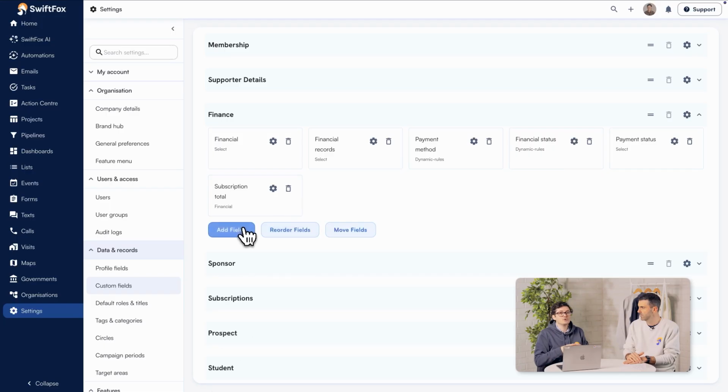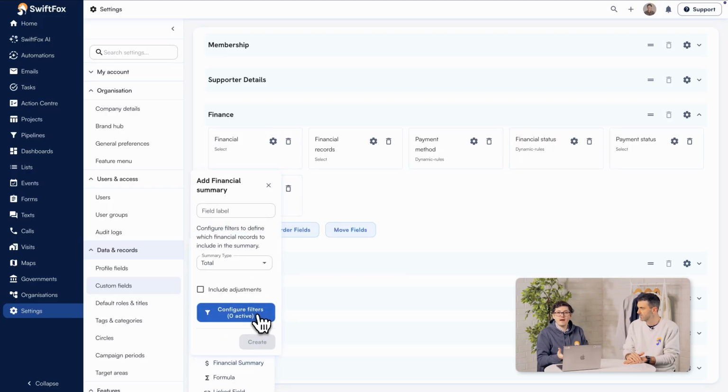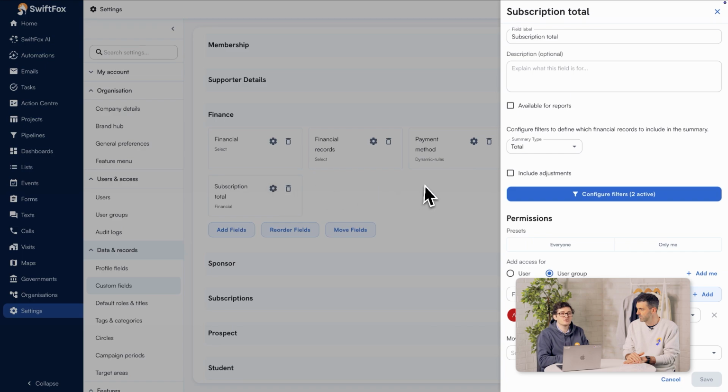By default, we were excluding adjustments. That was the feedback we received at the beginning, and that was the default behavior. But you'll now have the option to include adjustments. So when you're creating a new financial summary field or editing an existing one, there'll be a new checkbox to include adjustments as part of the calculation.